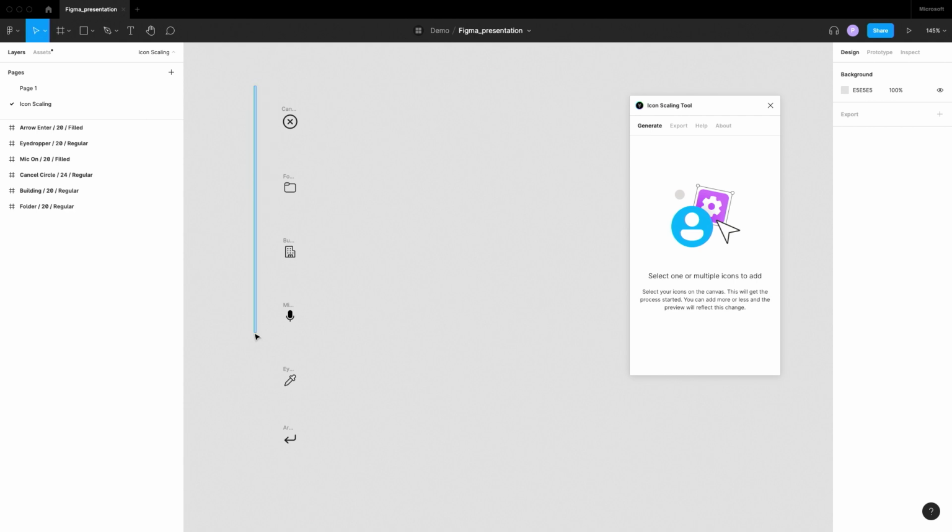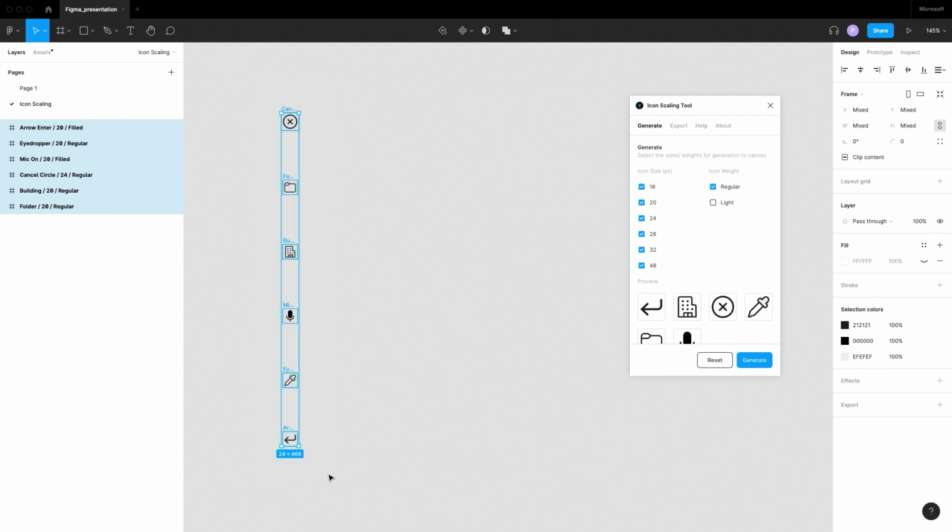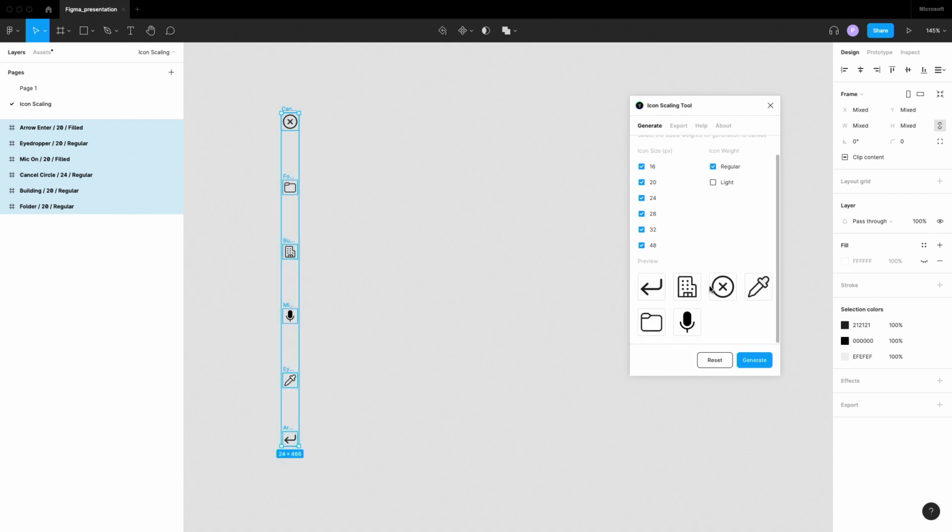Let's select the icons that you want to generate. Here in the tool, we have a preview of all the selected icons and a list of suggested multiple sizes and weights. We have two weights, one is regular and one is light. Regular has a different stroke weight for different size icons, whereas light has the same stroke weight for all the icons.